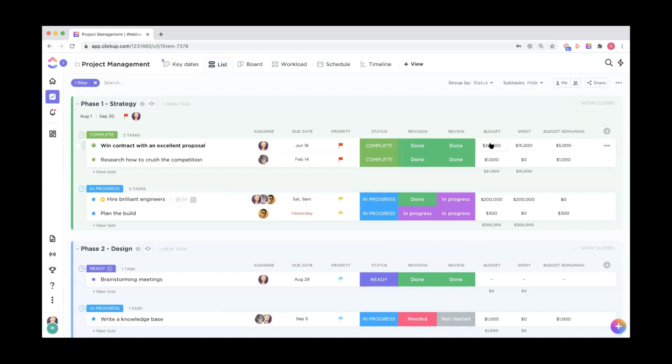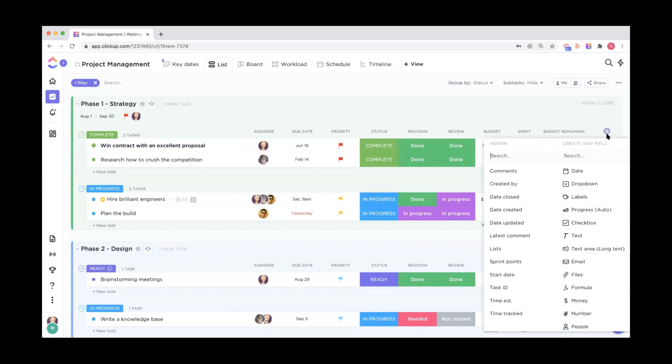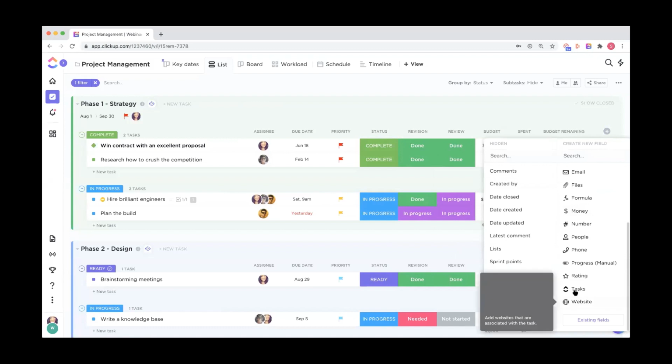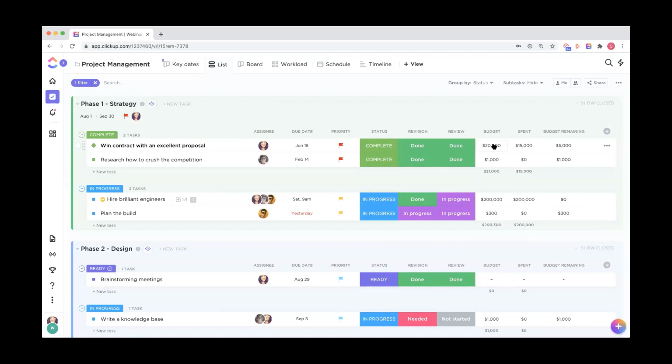And we also have some budgetary custom fields included in here. So we can keep track of our budget, our expenditures, and then we have a formula custom field here. So with this formula field, we're actually subtracting our expenditures from the initial budget to get a final value for a task. So again, there's tons of different custom field options that you can explore, but these are just a few that are incorporated in this initial template.